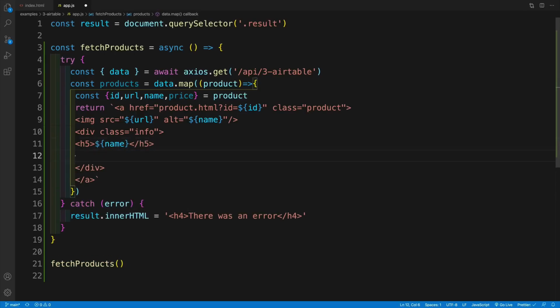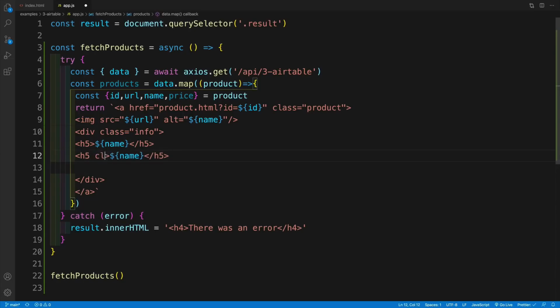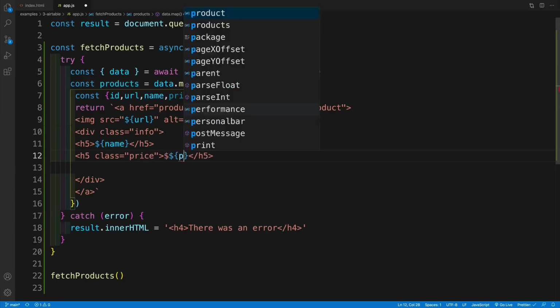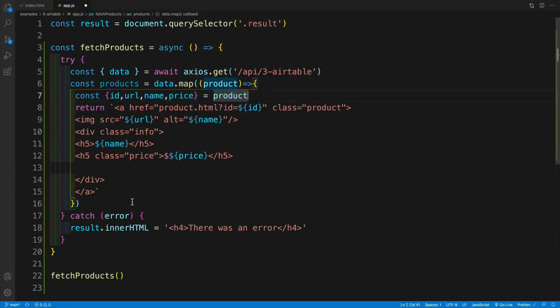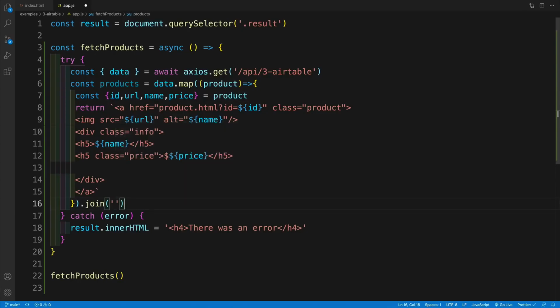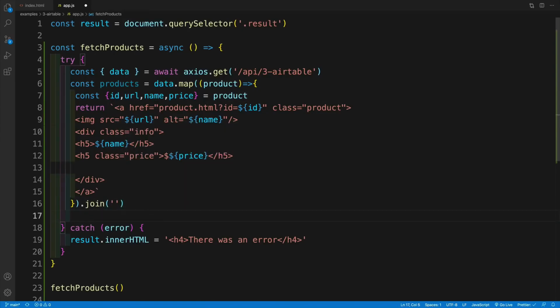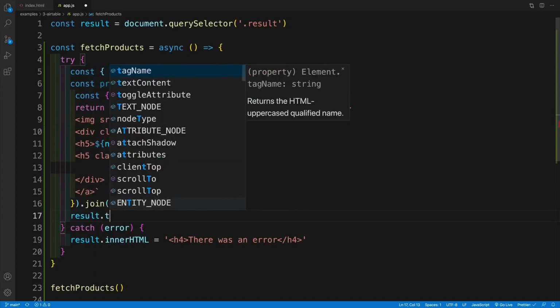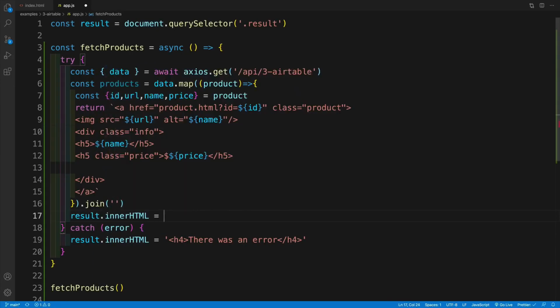Now for the price, again, we have the same spiel where we would want to have a class. So that's why I'll copy and paste, and I'll just add class and we'll call this price. And here, as far as the value, let's add a $ sign and then let's just say price. Remember, we would want to turn this into a string. So that's why we run join, and we would want to join it with empty space. That's why we'll provide that empty quotation mark. And then when it comes to result, I'm just going to go with result inner HTML.